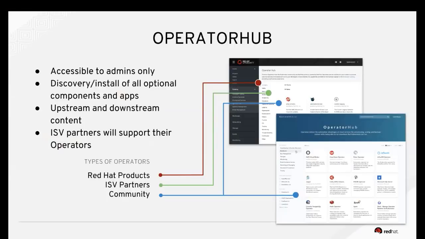One of the cool things about Operator Hub is that it allows admins to pick and choose apps and services that will be available for the users via their dev catalog, right? So if you're an admin and you only want to allow a certain set of services to show up for your users in the dev catalog, you now have the power to choose which services will be there, right?